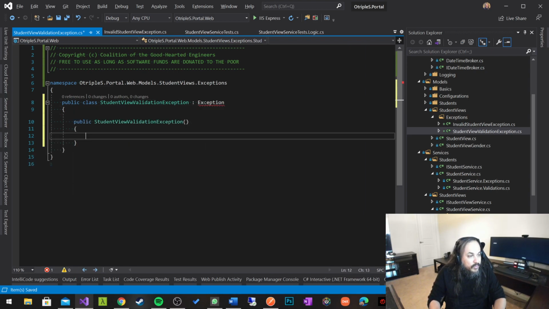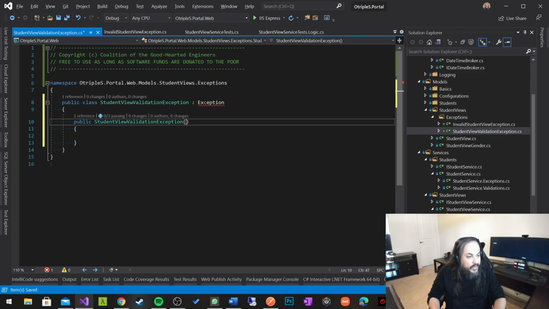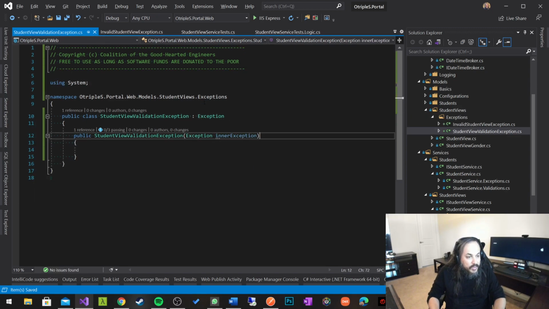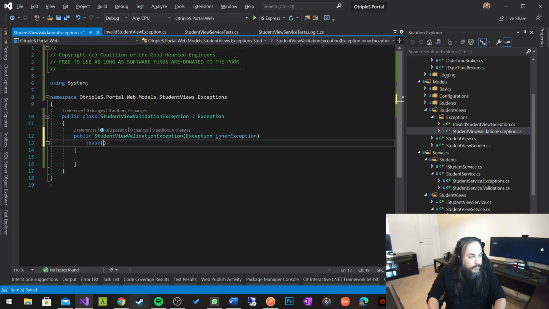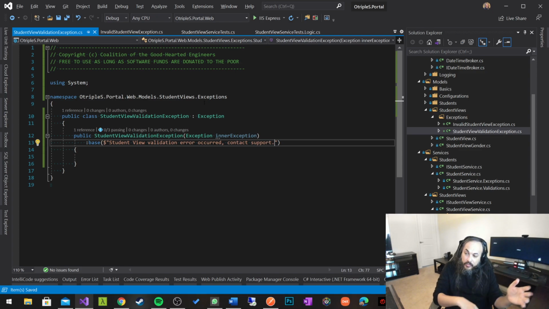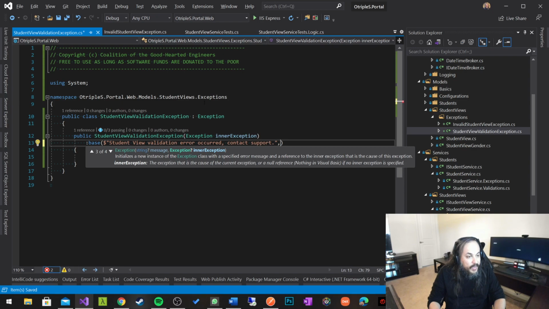And this is CTOR. And then in here, basically, I'm going to go and say exception, inner exception. So this guy takes an exception as an input parameter. But in addition to that exception, we're basically going to go here and say base, student view validation error occurred, contact support. That's you reaching out. Or basically, if you decide to propagate that all the way to the UI, which we will, that's basically the message that we're going to throw out. And what else in here? We want to basically pass in the inner exception.